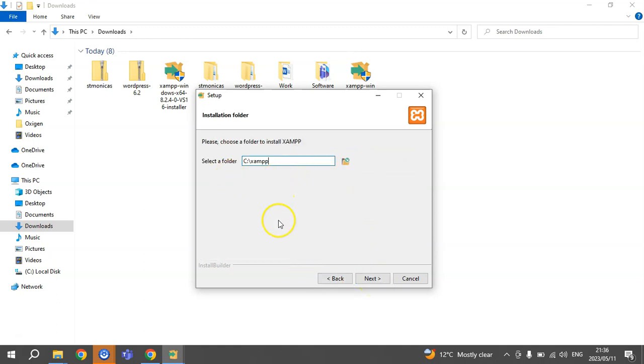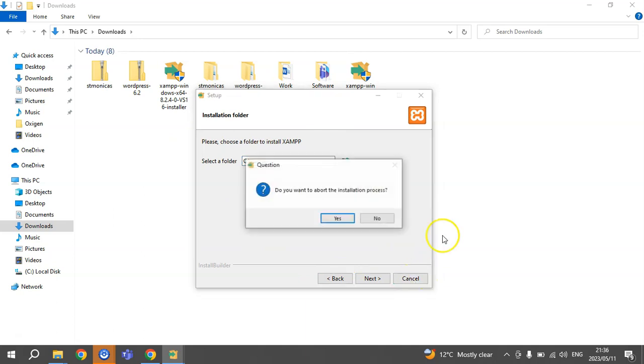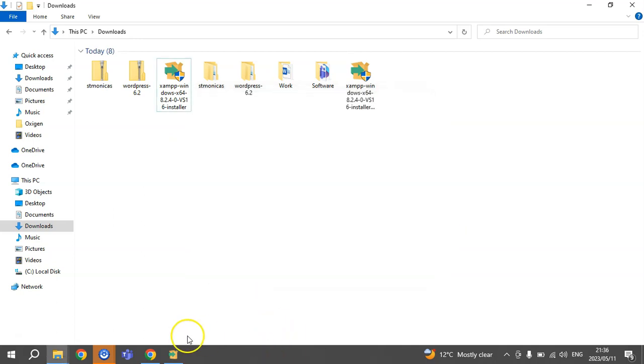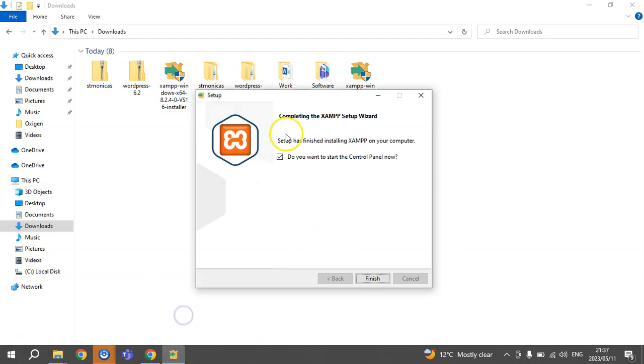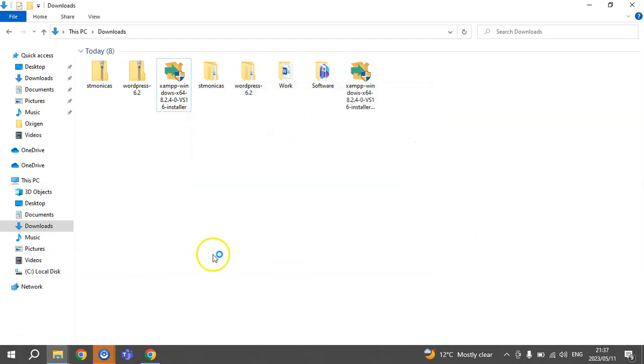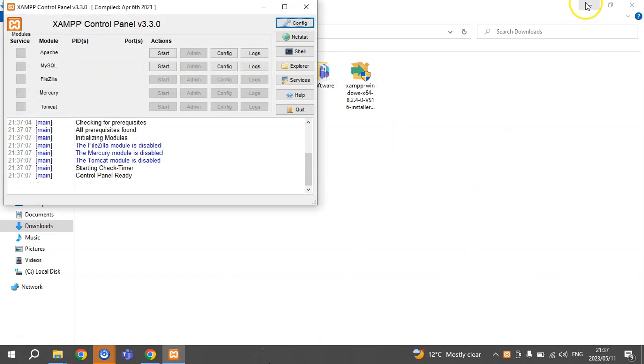Then you click next, and here it shows you where the copy of XAMPP will be. As you can see, it will be on my C drive. I've already installed this, so you can go ahead and continue with the installation. I'll cancel here because I've already installed it, and then I'll just click on finish. So now XAMPP is running on my local machine.